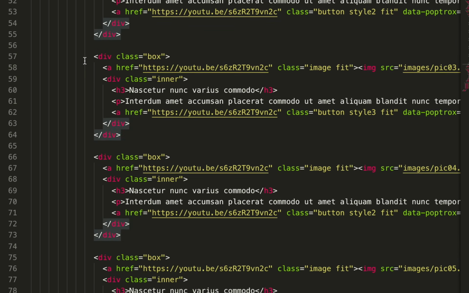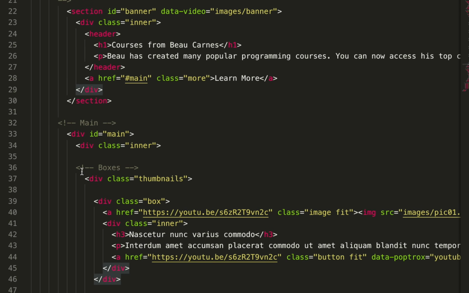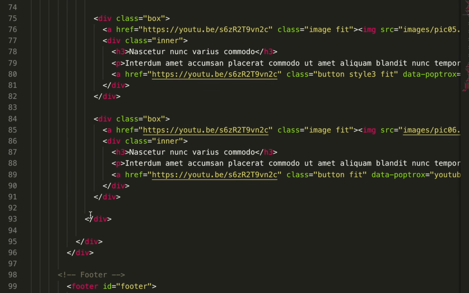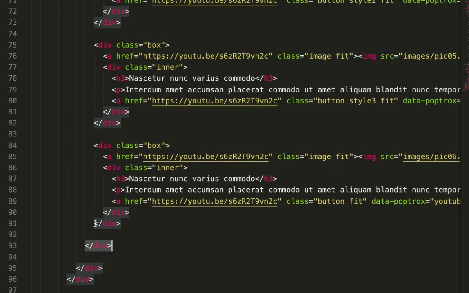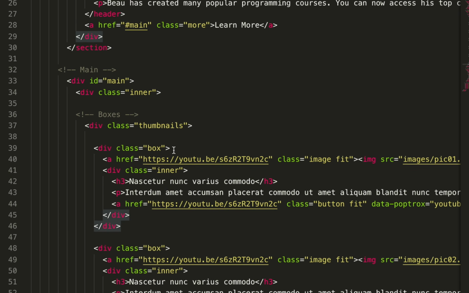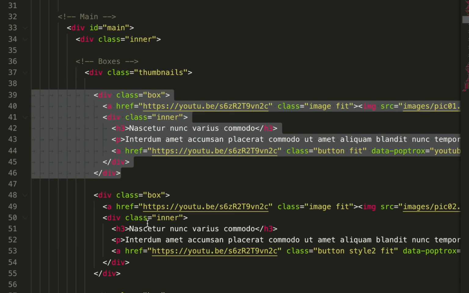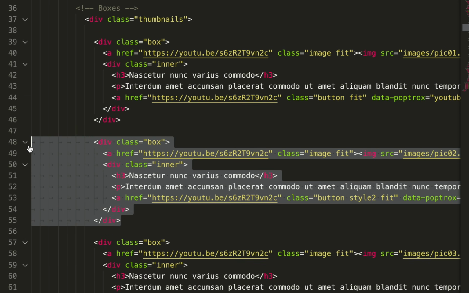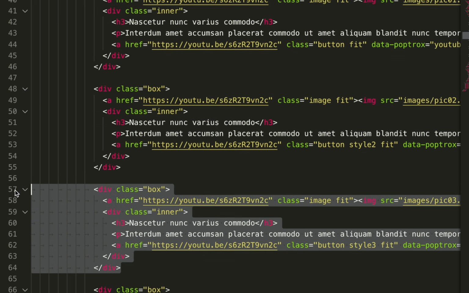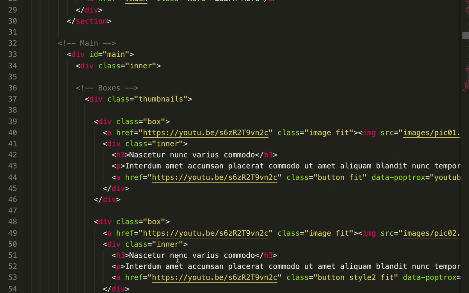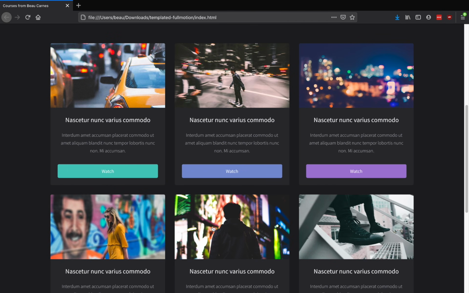And so that's going to show this whole thumbnail section. The thumbnail section starts here and it goes to here where the closing div tag is. In this thumbnail section, you can see there's a bunch of box sections. This is one whole box section right here, but there's another box section here, and then there's another box section here. So there's a box for each thumbnail that's right in the page here.